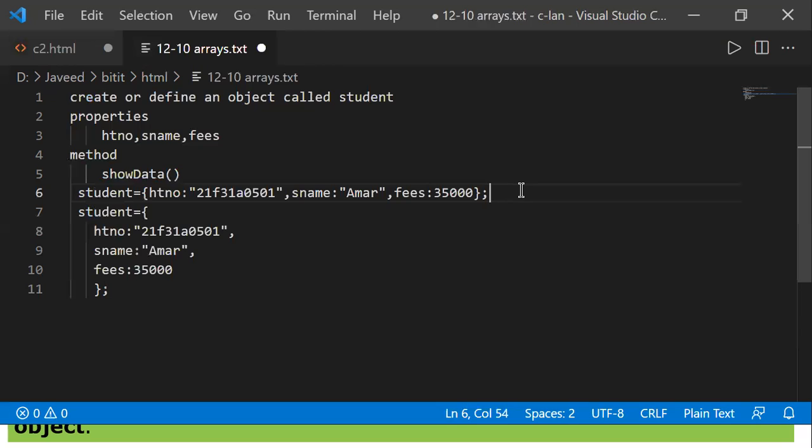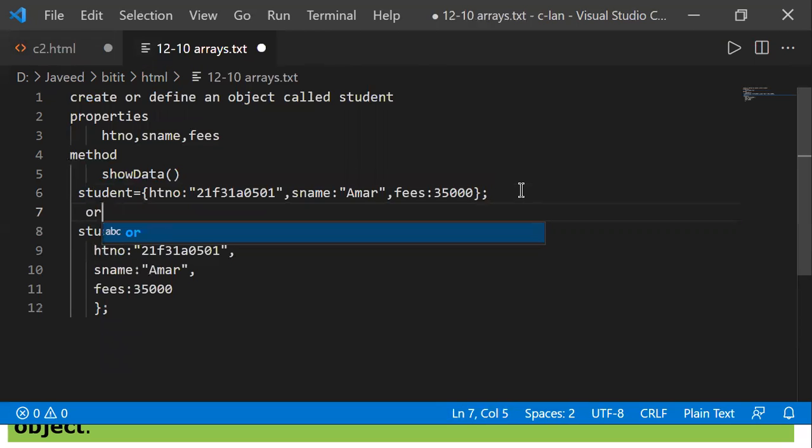Any one of the methods can be followed, but the second method is going to enhance the readability of the application. So this method is preferred over this method, right? Okay.